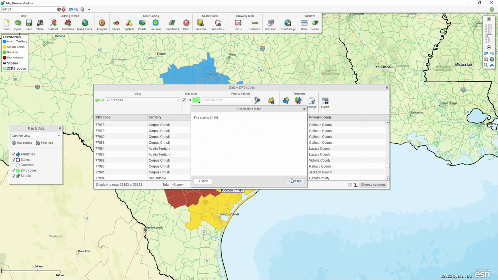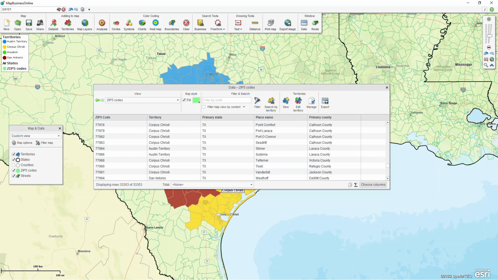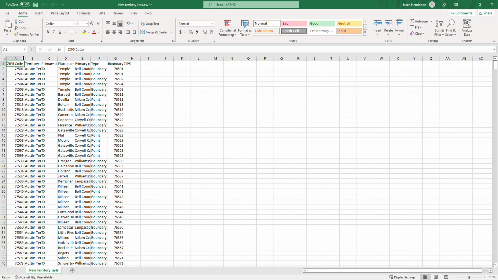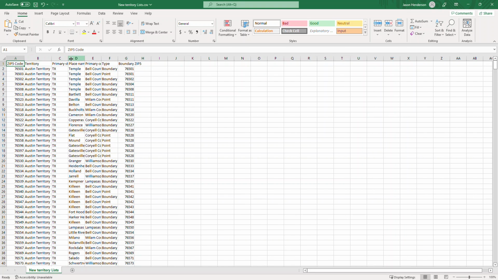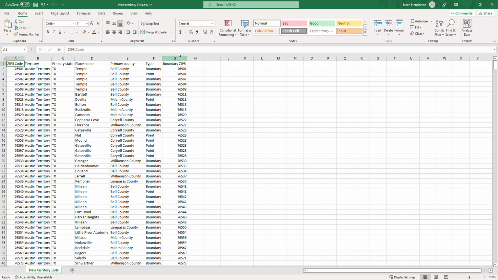So you just click Next and click Save File, and you can give it a name. I'm going to bring it up real quick. It's just going to come out as a CSV file format. And so you're going to see those zip codes along with the territory name column and any of the other information in that Choose Columns, and you can choose to remove some of these columns, or you can just do it in Excel after.